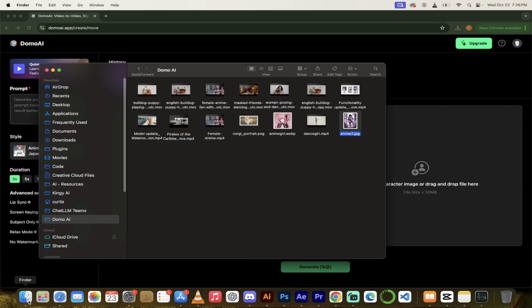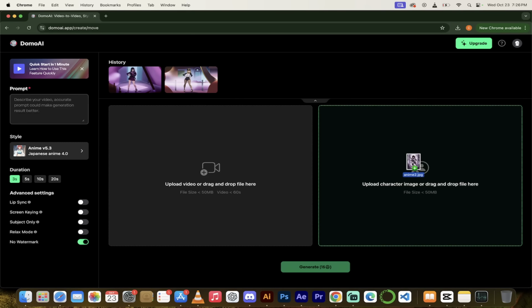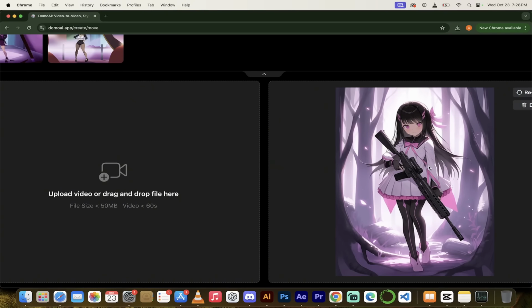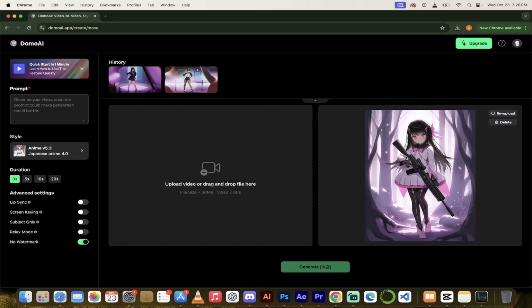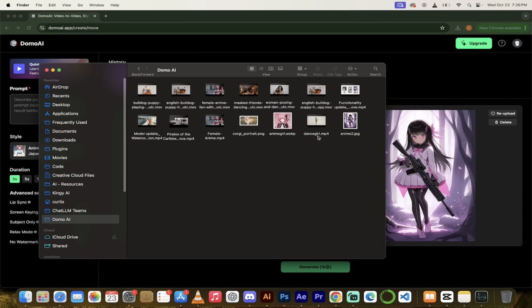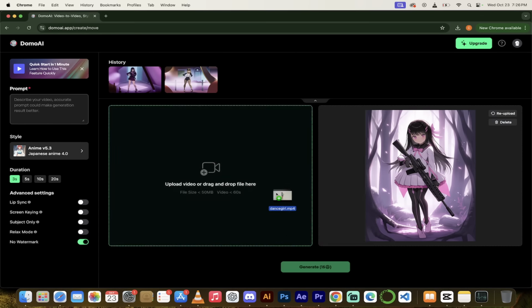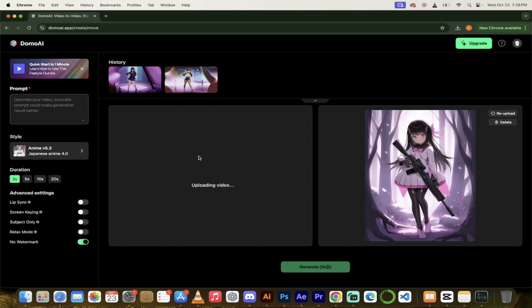I'm going to go into my Finder. Let's go ahead and drop in an image first. So this is the girl here that we're going to use. And I've got this cute girl. She's kind of anime. And then from there, I'm going to go ahead and put in the dancing video. So in the second part here, it says upload video or drag and drop file here. So I'm going to do that right there.